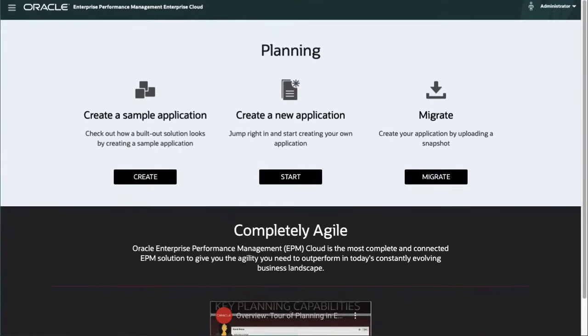You can create an application by selecting one of the following options. Initializing the sample application creates a planning application with pre-built options. Create a new application allows you to step through the application wizard and select the application type and details based on your business requirements. Selecting Migrate allows you to import a planning application snapshot.